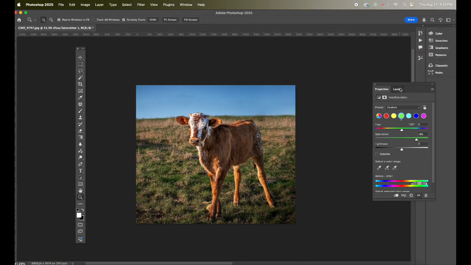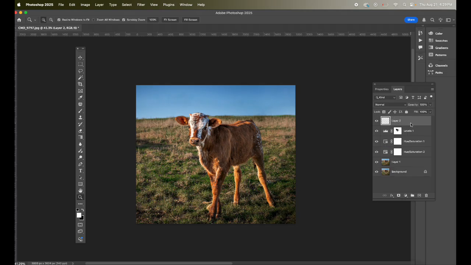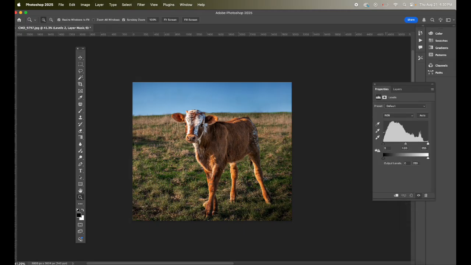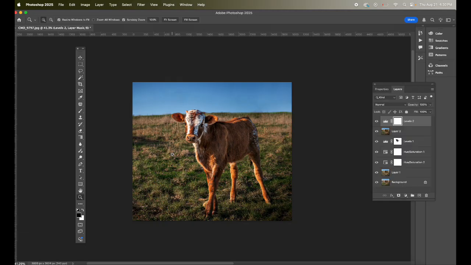All right, now I'm going to go back to where we were. I'm a sucker for vignettes. I always love vignettes. I typically do them in Lightroom. They're a little bit harder in Photoshop, but we will do it anyway. There's not a vignette mask or option that I know of, so I'm going to do it with levels. I'm going to bring it down to about there. Okay, I'm going to paint it out of the middle.